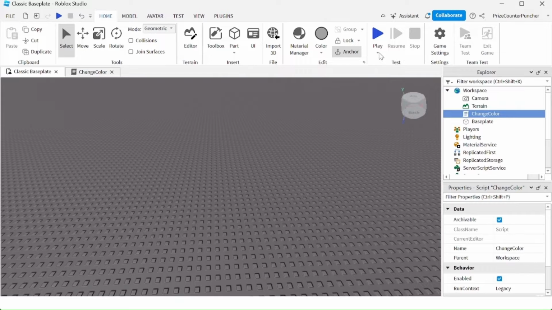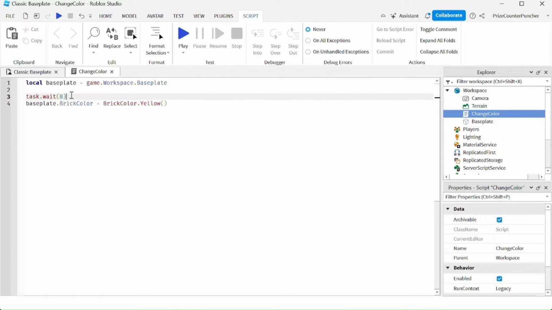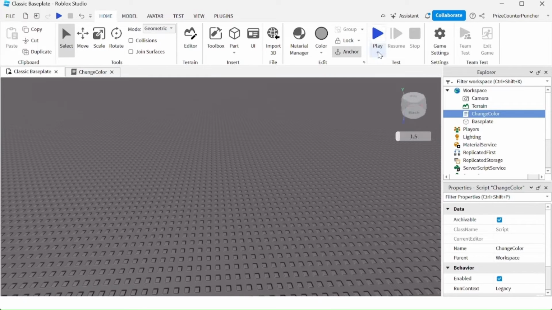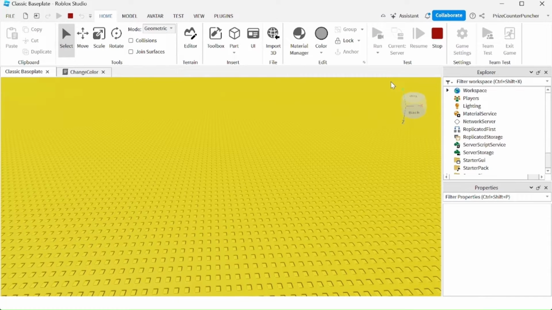Up here, where the play button is, if you click on the down arrow, you see there's Play here, and Run. You can select any of these three options to play test your script. For example, before I do that, let me change this script here. So instead of waiting for 8 seconds, and I'm not going to go over the script right now, we're going to do that later. I just want to show you how to run test the script. Let's go back to our Workspace, and we're gonna select Run here to run the script, and there it is. It changes the color to yellow immediately.